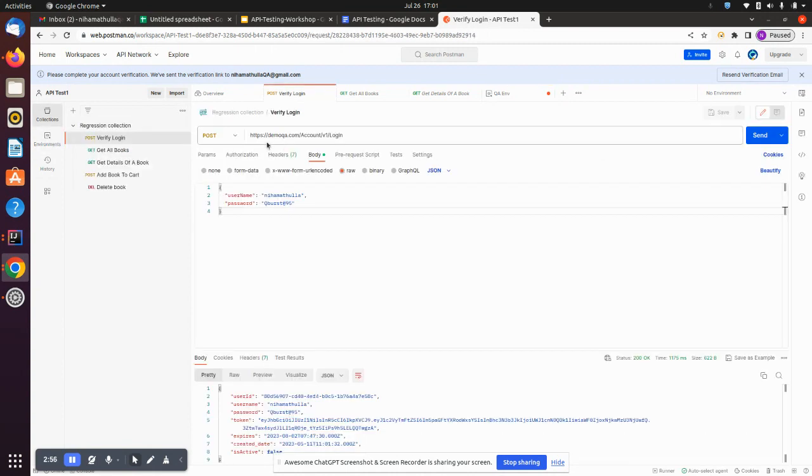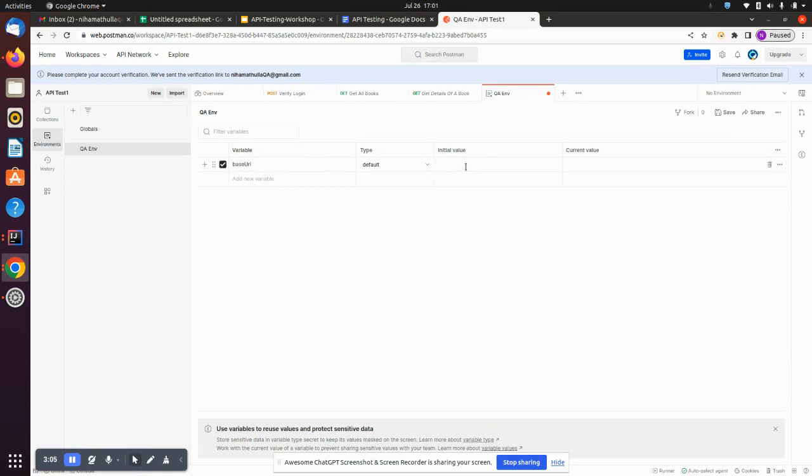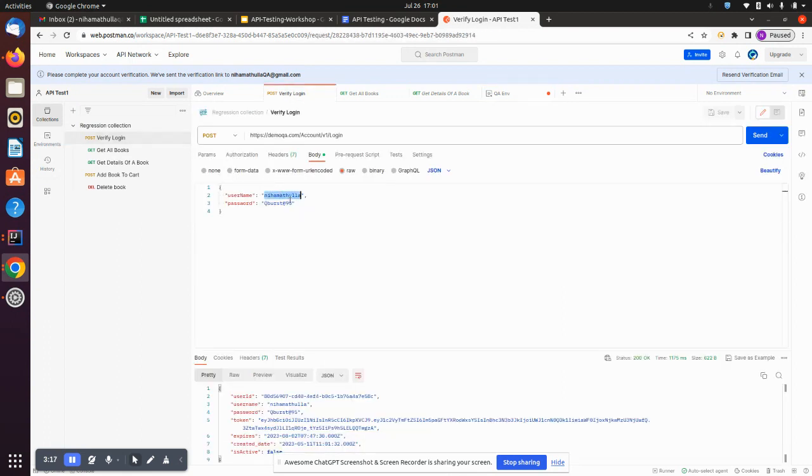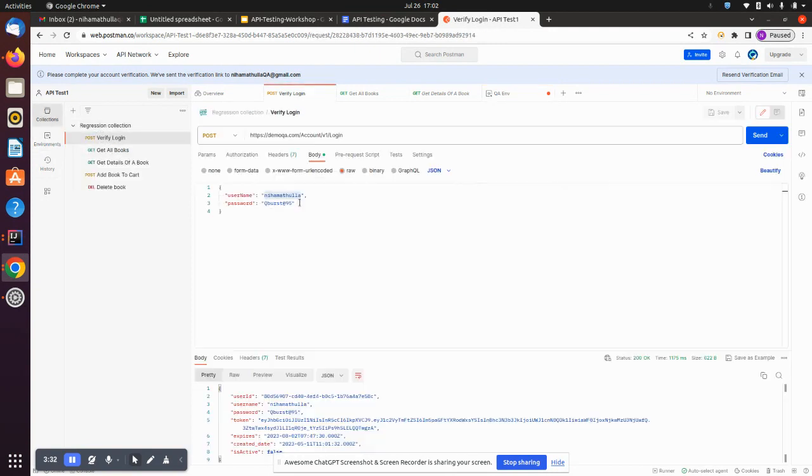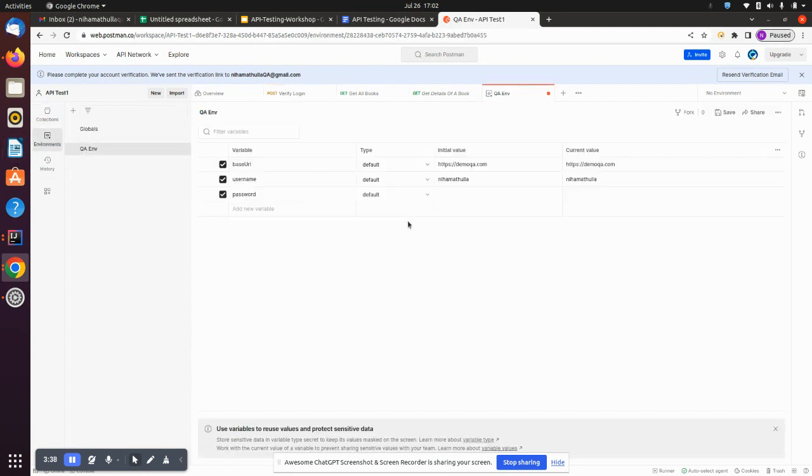Let me go to my request. So this is our base URL. Let me copy this https://demoqa.com and store it under the baseURL key. Similarly, we have a username for this QA environment. So what is our username? Let me go here, and this is Mehmatullah. Let me copy and paste this username value. Similarly, we have a password. So let me store the password in the password key. And the password is Kibus95. Let me copy and paste it under this section.